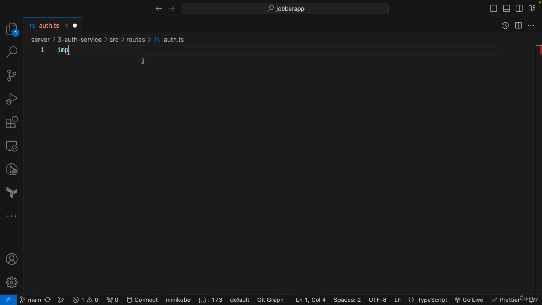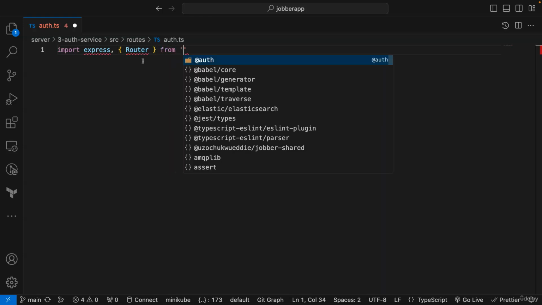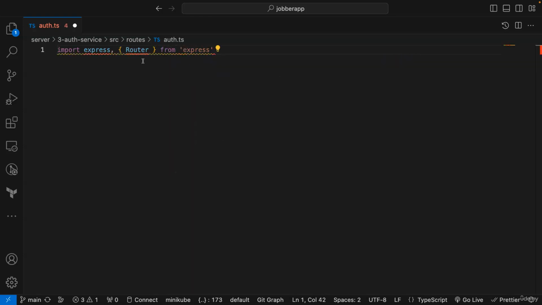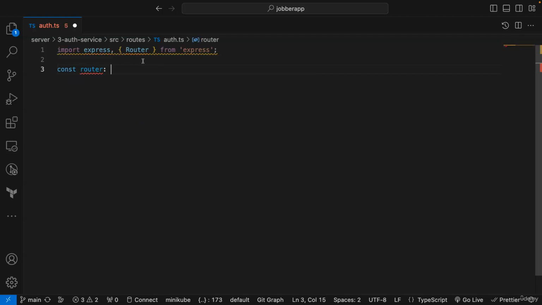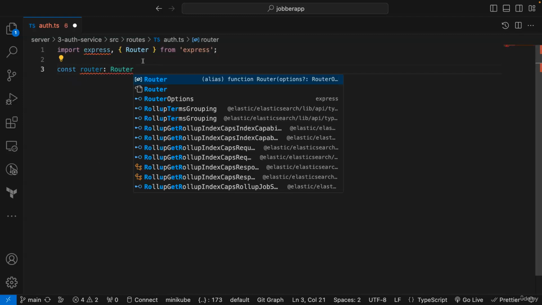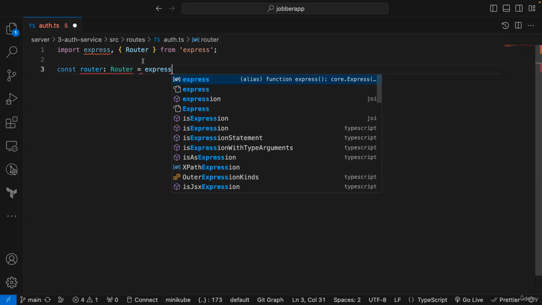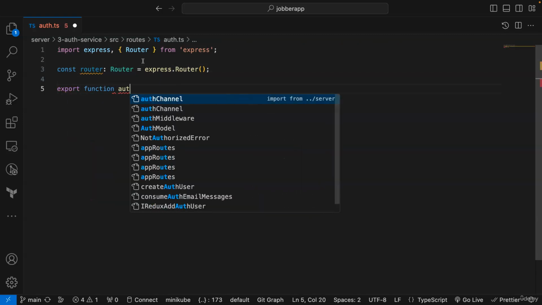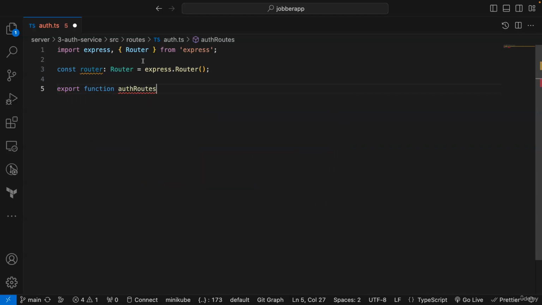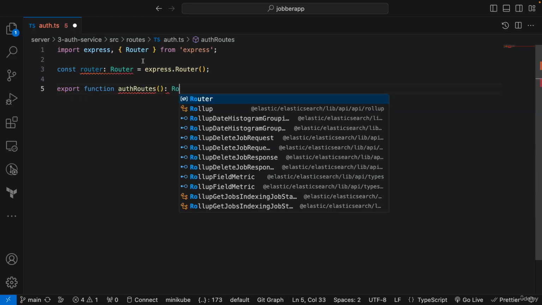I'll first import express and then import router from express. Okay, and then let's create our router of type router equal to express dot router. Okay, now let's just create a function. So export function, I'll say auth routes. Okay, this will return a router.